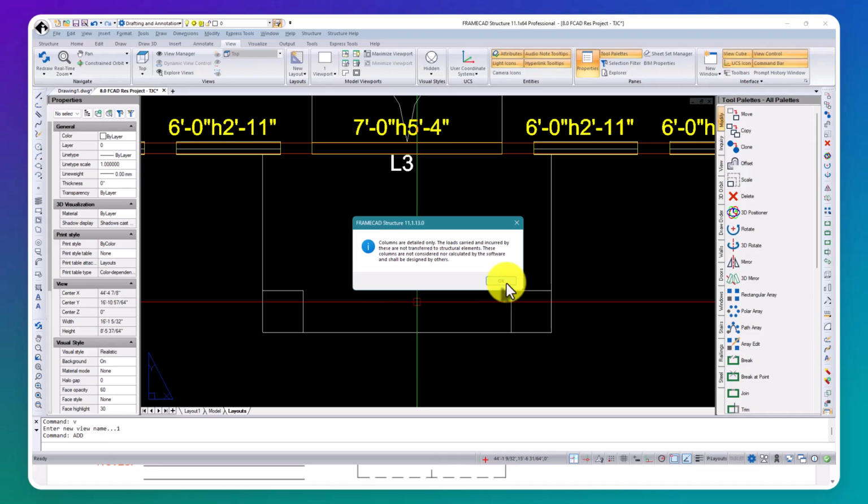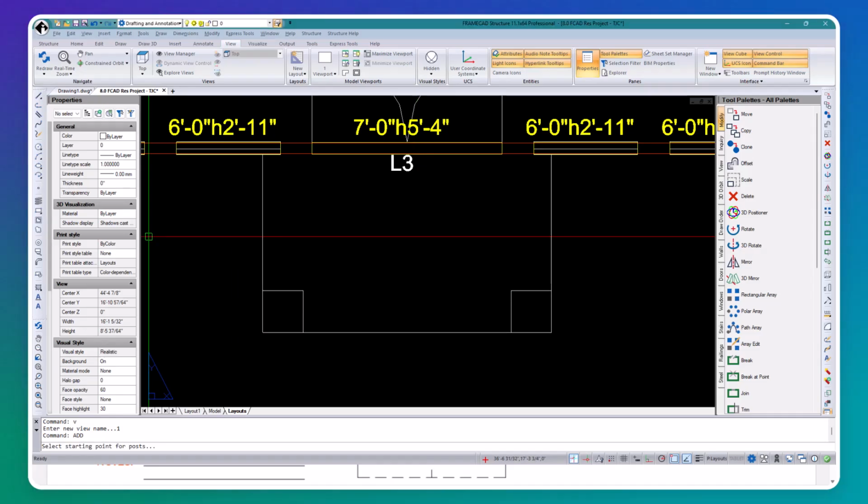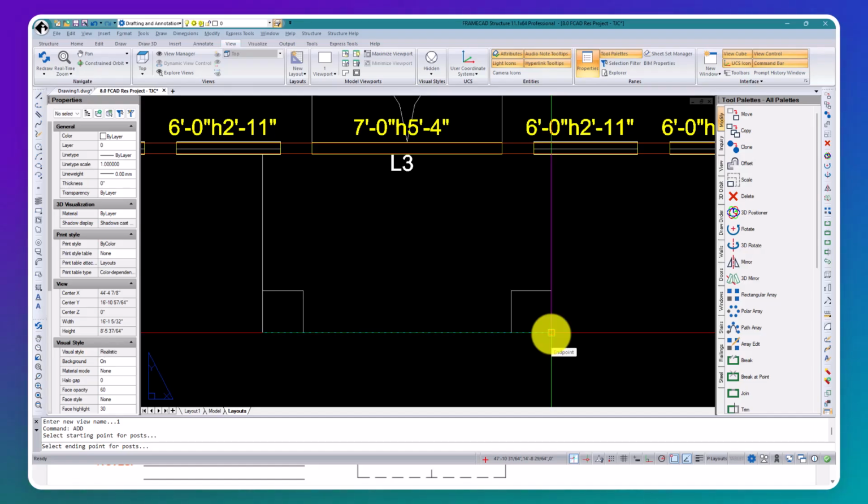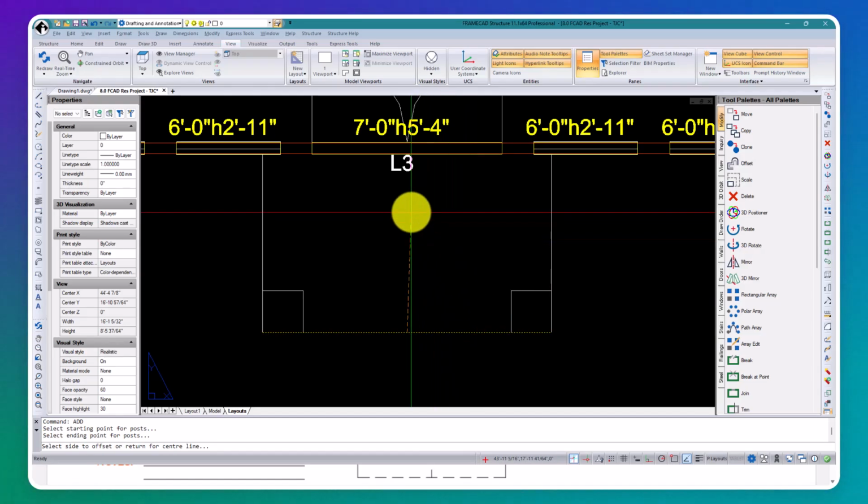Click OK when you see this dialog box. For the starting point, choose the left side of the post over here. For the ending point, click the end on the right. And for side to offset, click somewhere in the landing towards the entry door. The software will display a large asterisk over the first point and ask if a post is required. Hit Y on the keyboard and hit enter. It'll ask the same question again for the second post. Hit Y and hit enter.